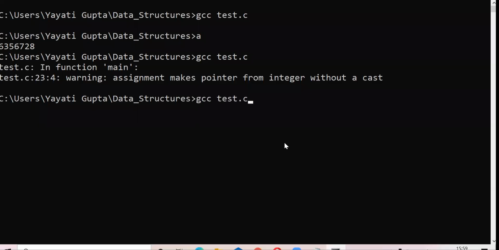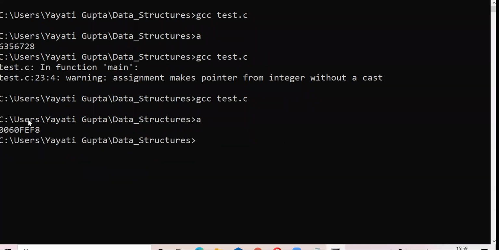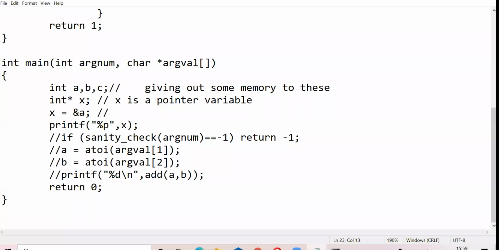Okay, so here you see it's a valid memory address, 0060FEF8. So this is the address where your variable A is stored. Please note that here your X holds the address of A. So if you want to see the address of B, address of C, you can do it like this only. Okay.